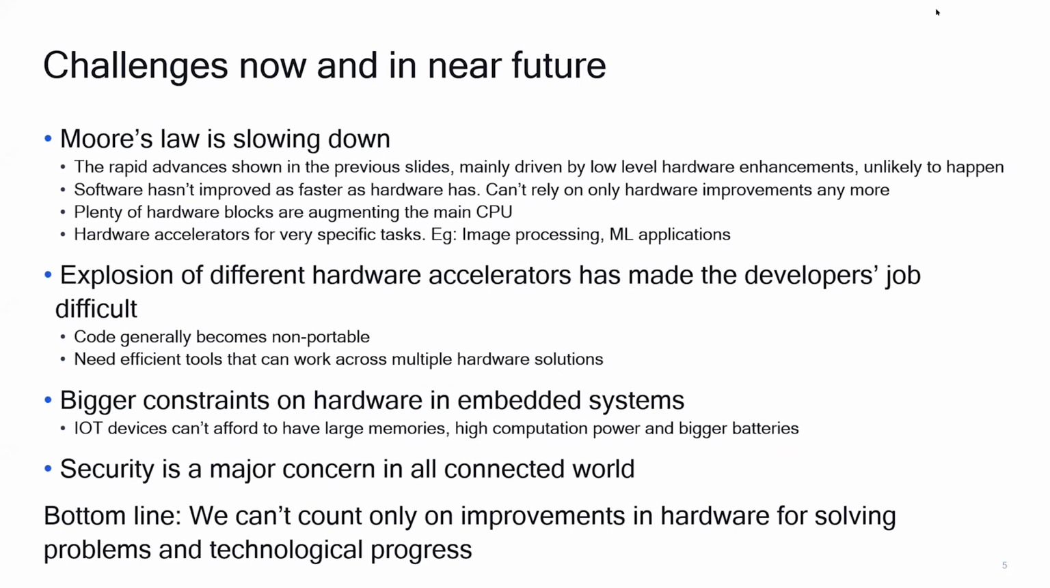Now, as I showed in earlier slides, there are plenty of hardware blocks augmenting the main CPU, which again have different instruction sets. There are a lot of hardware accelerators for very specific tasks like image processing and ML applications. This explosion of different hardware accelerators has made developers' job difficult. I'll tell you why.